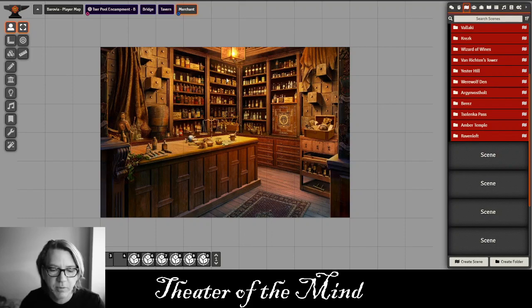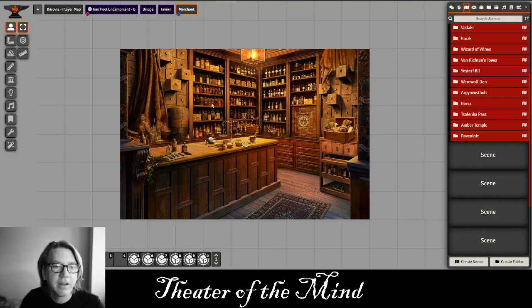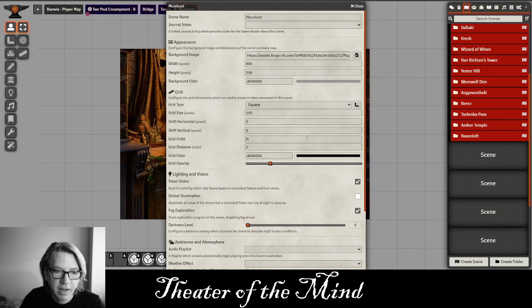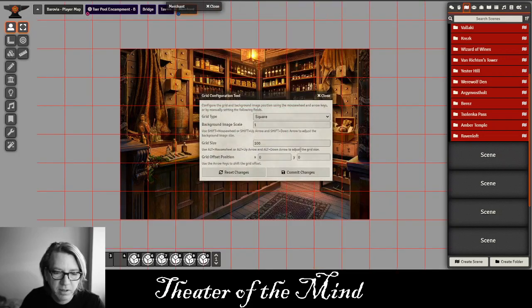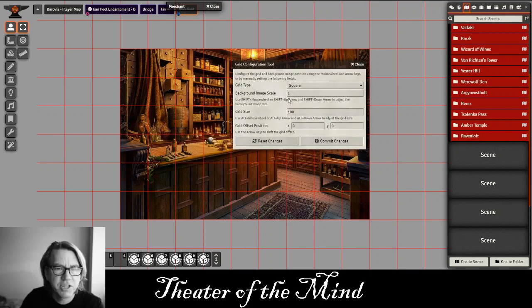So let me go ahead, and we're going to do exactly what we did in all the other ones. The first thing I'm going to do is configure. I'm going to look at my grids here, and you can also change the scale of your background image. So if you have a small image and you want to scale it up a little bit, this one has 1, 2, 3, 4, 5, 6, 7, 8 pictures already in the background.